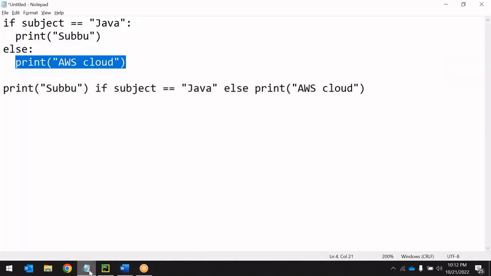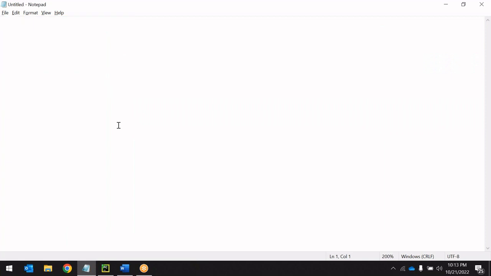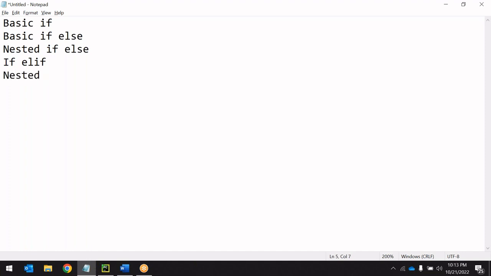Okay, so let me summarize what are things we have actually learned in the if conditions. The basic if else, nested if else, if elif else, shorthand if, shorthand if else.